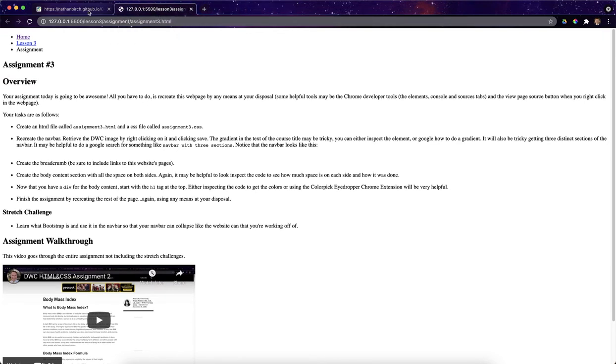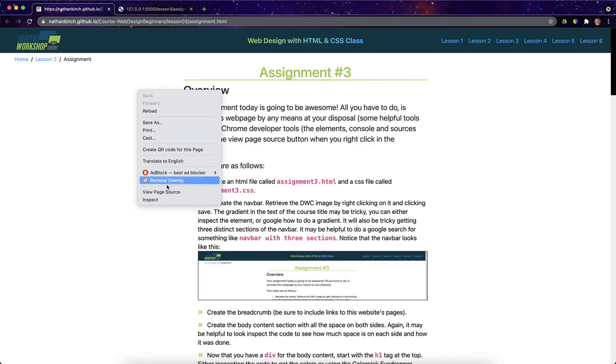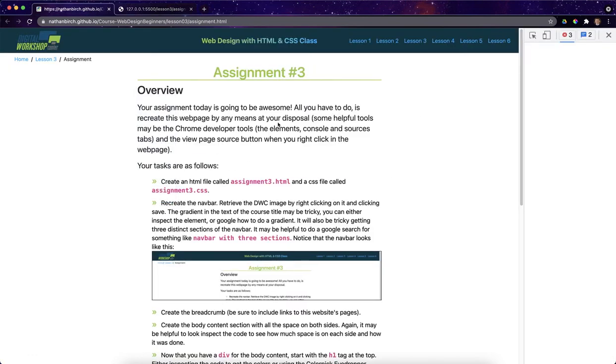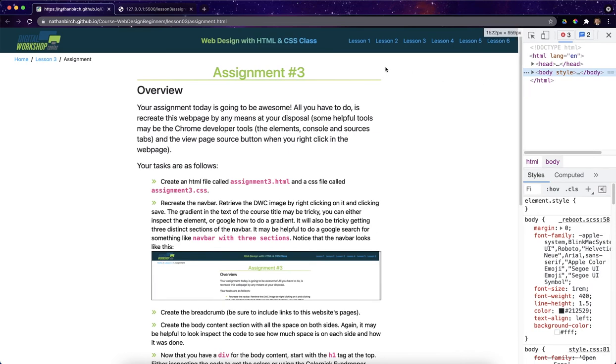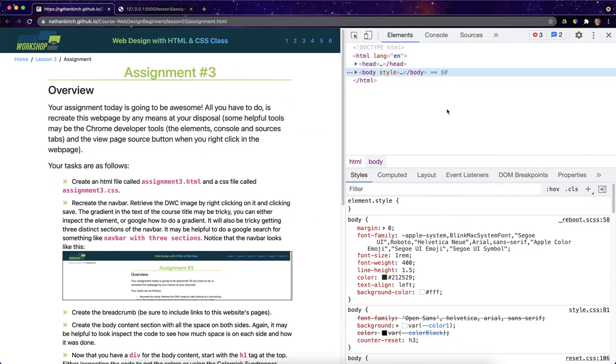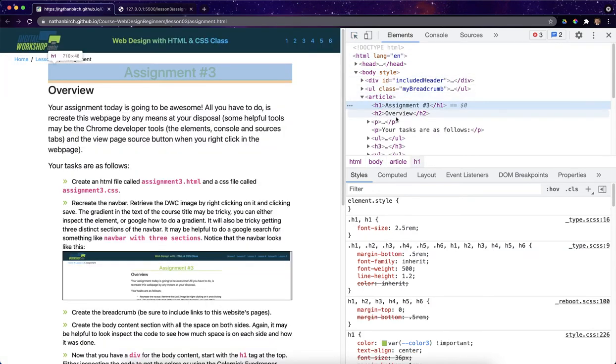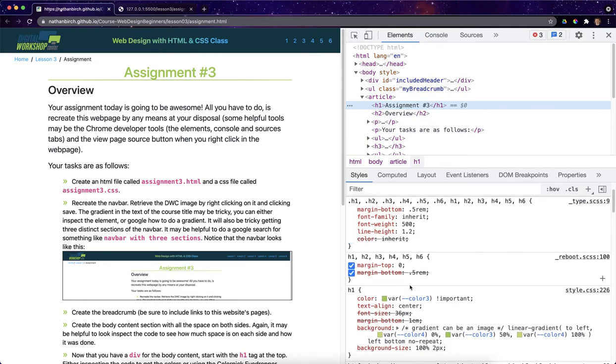So I'm going to close the view page source, and I'm going to right click on here. I'll hit inspect, and I'm going to start by looking at what is here. So I can see any styles, I can see any color. I could click on this and see, okay, what did he do for that H1? He has a margin bottom and a color and a line height, all this random stuff.